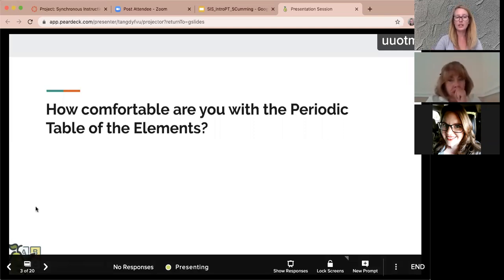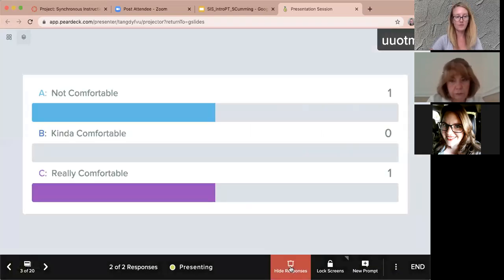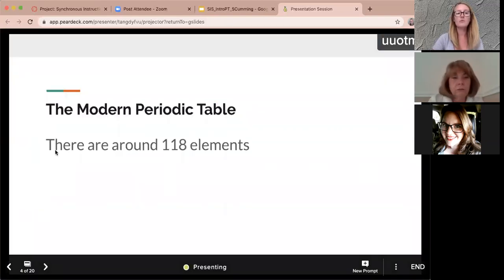So here's the first question. It's a pretty simple one. How comfortable are you with the periodic table of the elements? You should see 3 options to choose from. So it's not showing continue. Okay, yeah, I have to bring forward. So okay, it's kind of a mix here. We're pretty comfortable or not so comfortable, and that's okay. This is just real introductory information today. Nothing crazy. So I'm going to go ahead and move on.